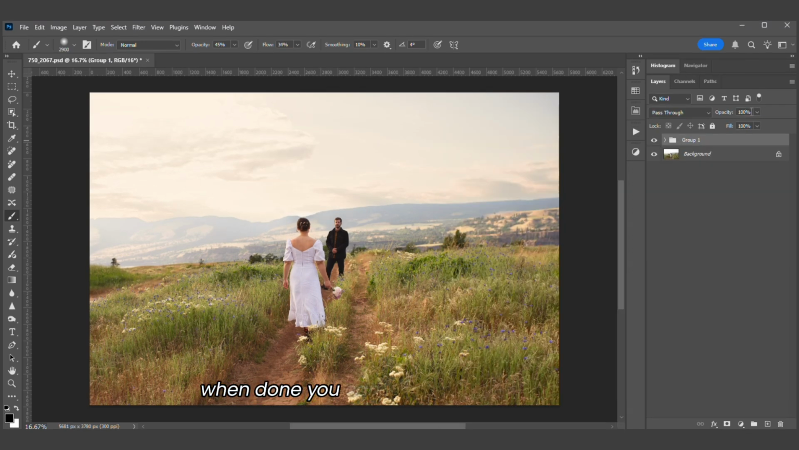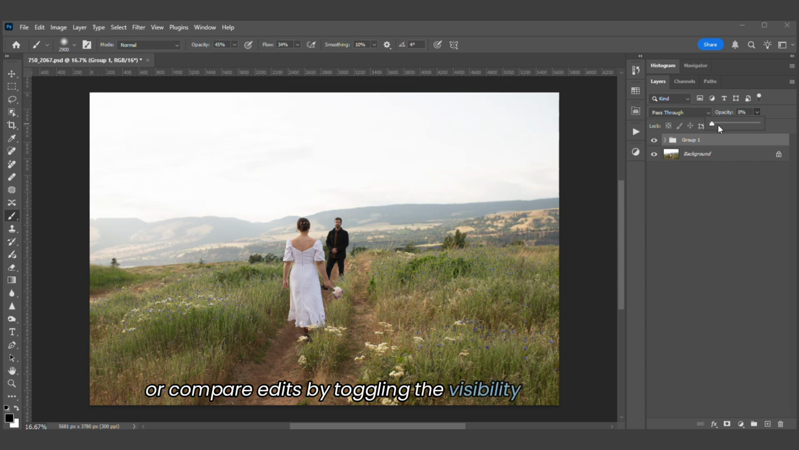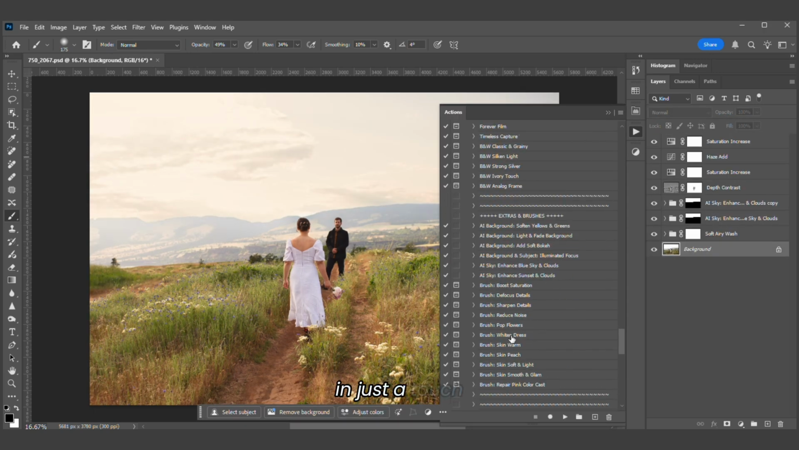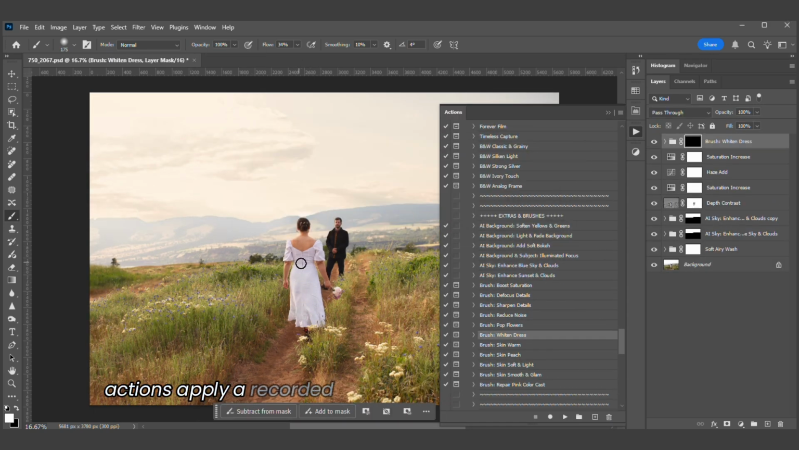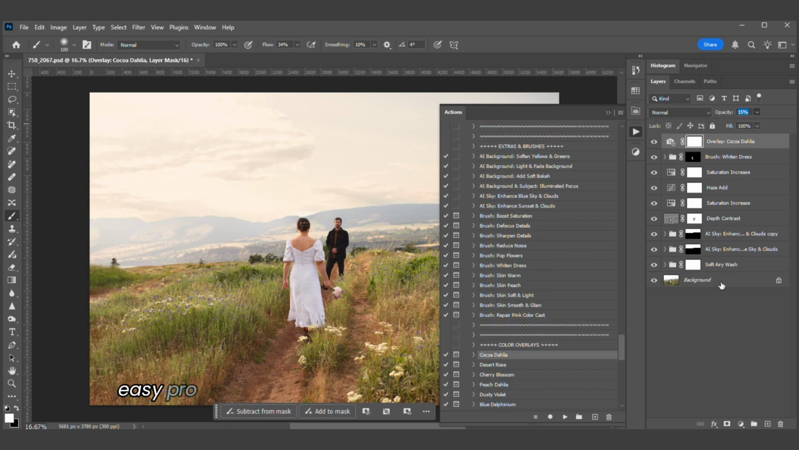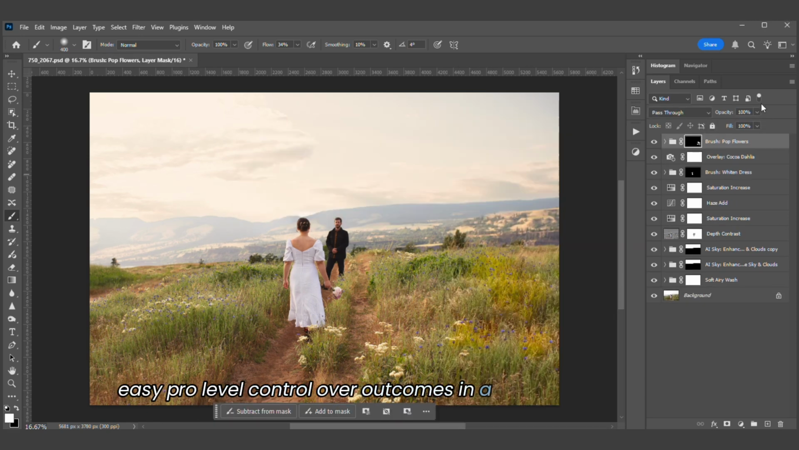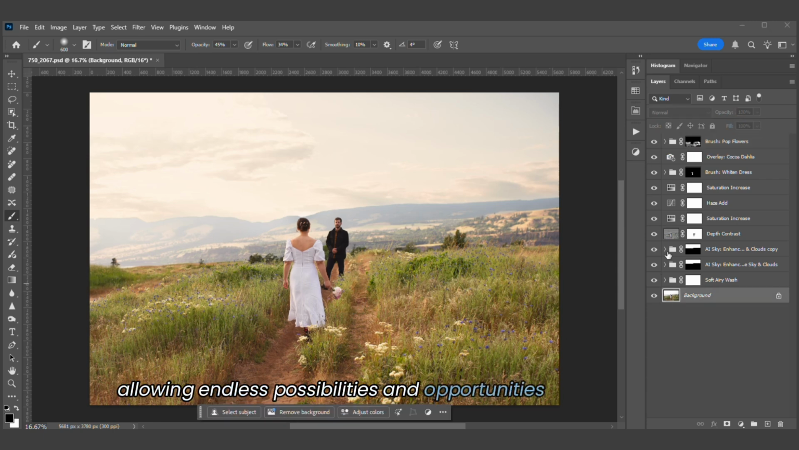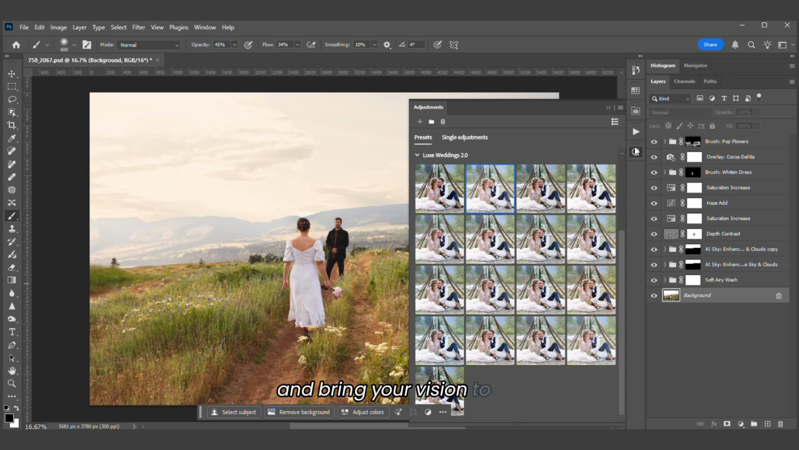When done, you can select all applied layers and drag them to the folder icon to create a group. With this, you can adjust opacity for the whole edit, or compare edits by toggling the visibility of each group. In just a touch, actions apply a recorded sequence of complex processes for fun, easy, pro-level control over outcomes in a non-destructive way, allowing endless possibilities and opportunities to get creative and bring your vision to life.